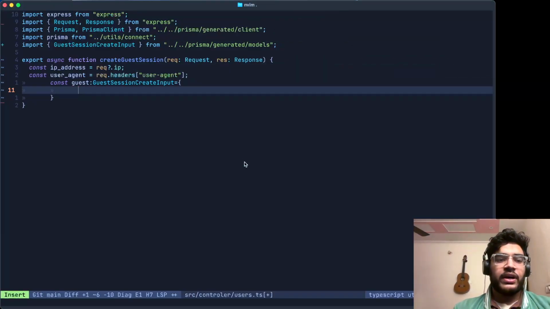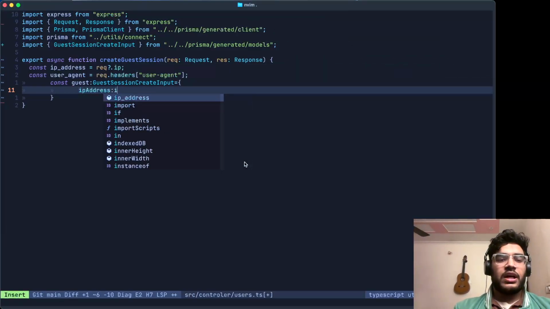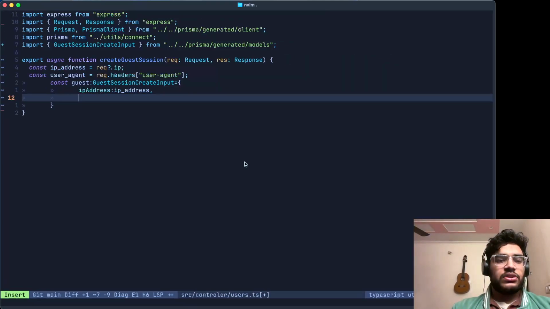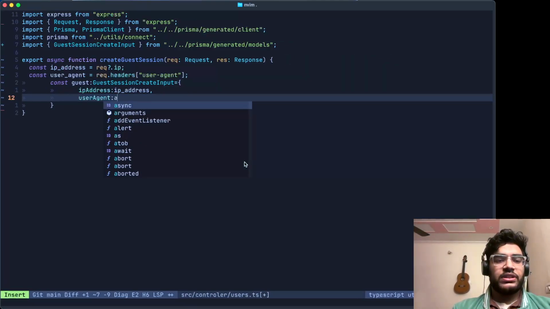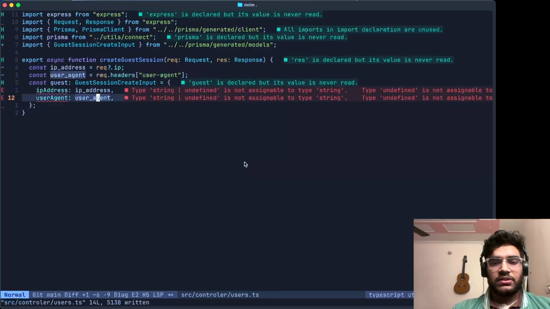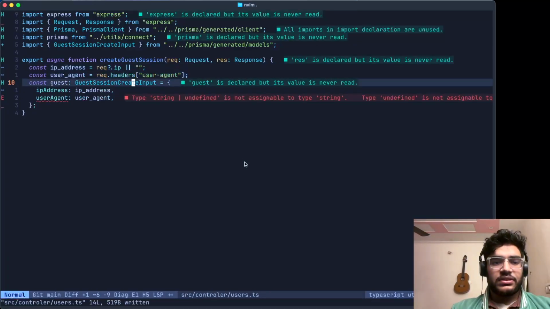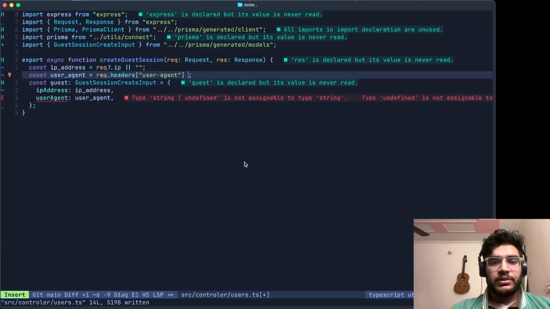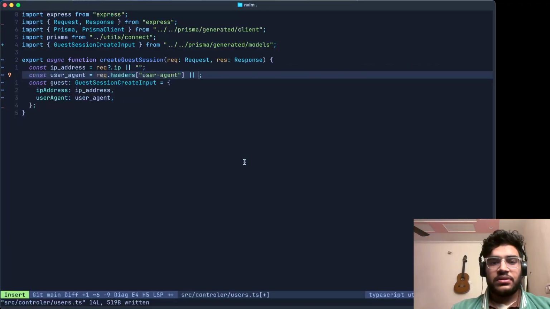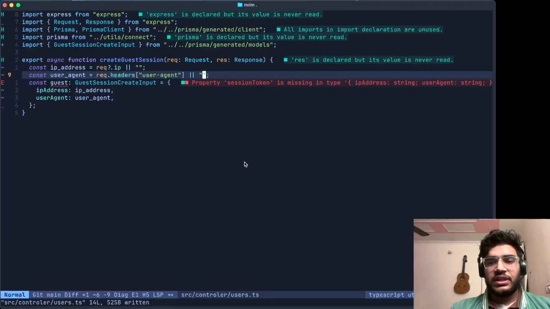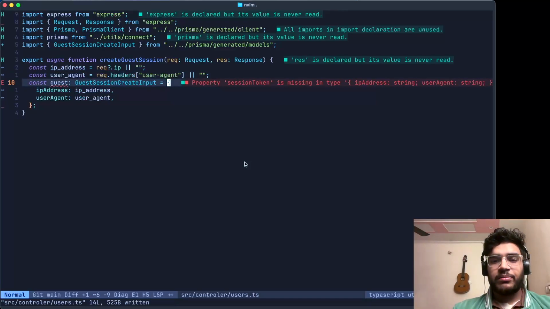So what do we have? We already have the IP address and we have the user agent. What things are left? There is a problem. Let me add this one and see what will happen. It is saying that we have an issue of undefined.